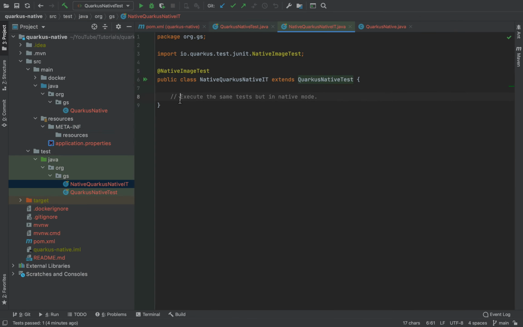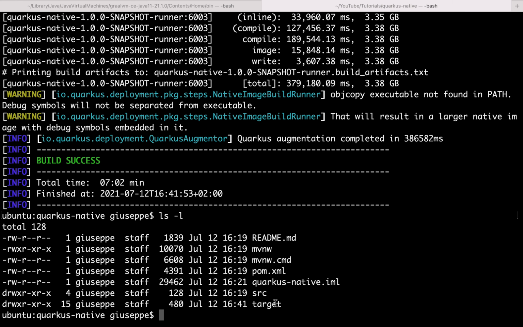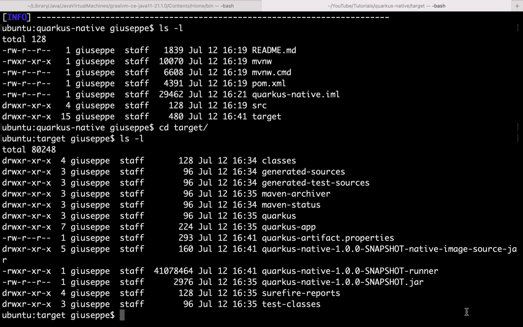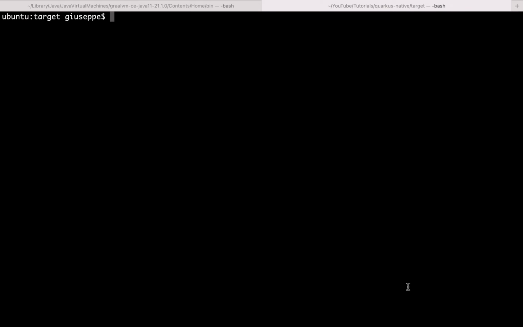Very well. Now inside this folder you can find a new folder called target, and inside the folder target you can see different files. You can see also the result of our compilation with the file quarkus-native-1.0.0-SNAPSHOT-runner. Let's run this file. Very well. Our server is up and running.